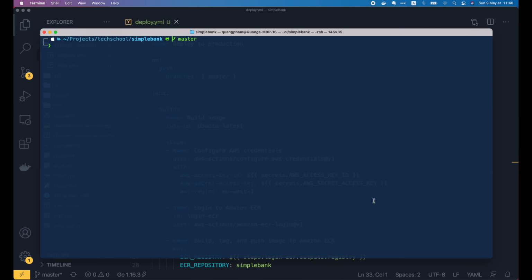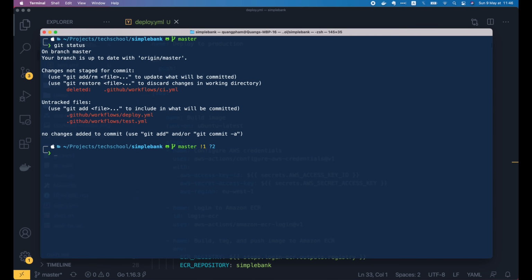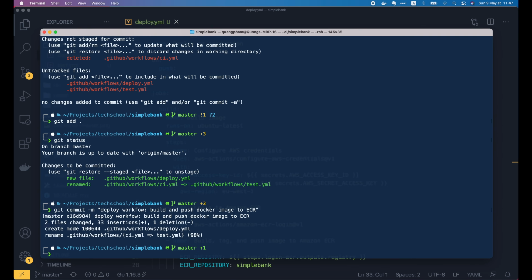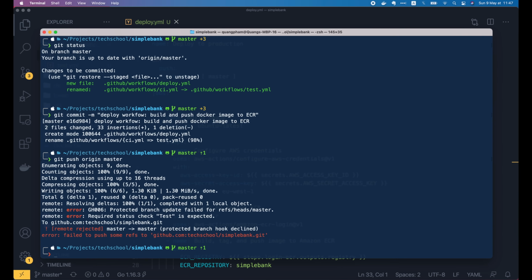In the terminal, let's run git status to see the change. Run git add dot to stage everything. Git status again to see what's going to be committed. Then run git commit with a message saying deploy workflow, build and push Docker image to ECR. Finally, run git push origin master to push it to GitHub.